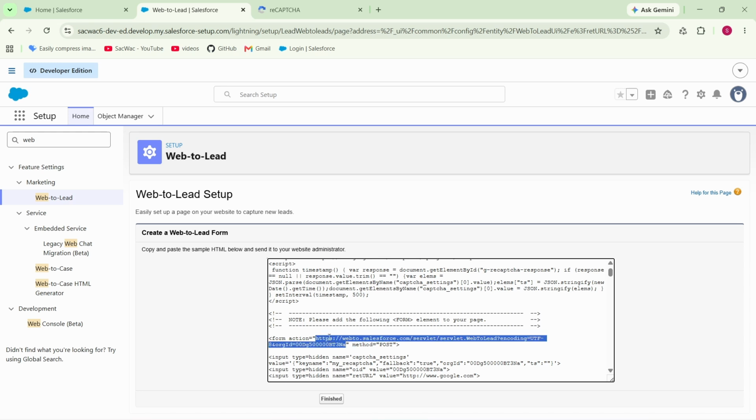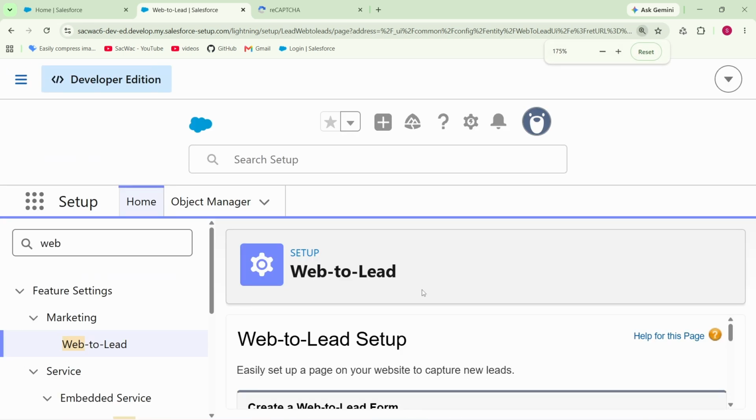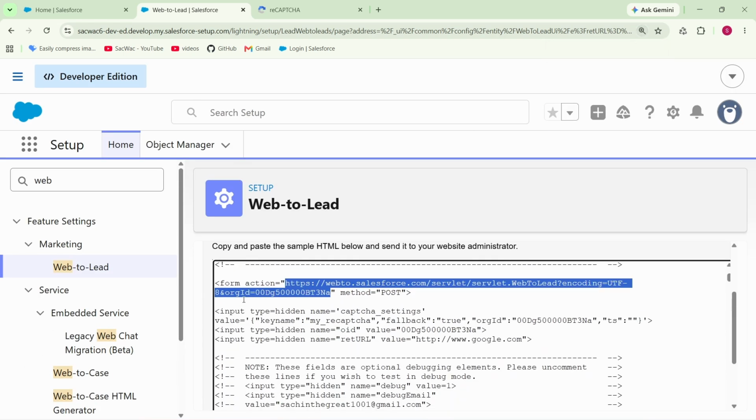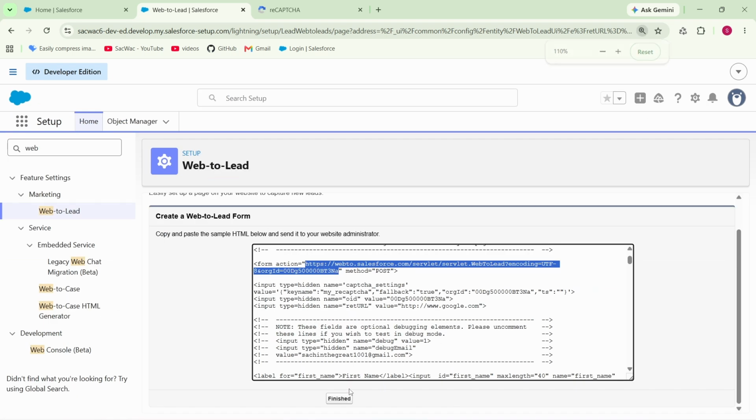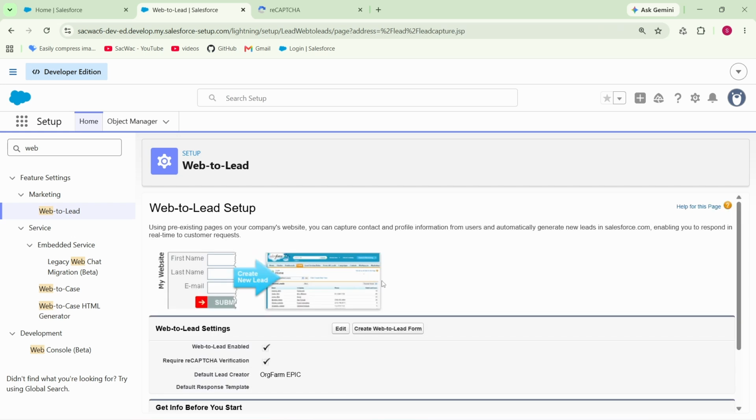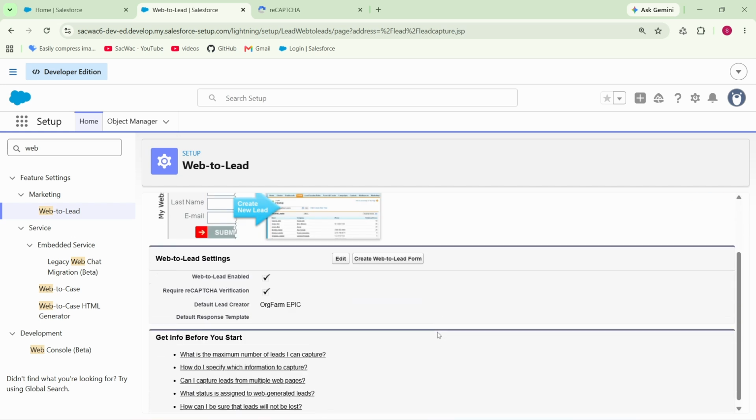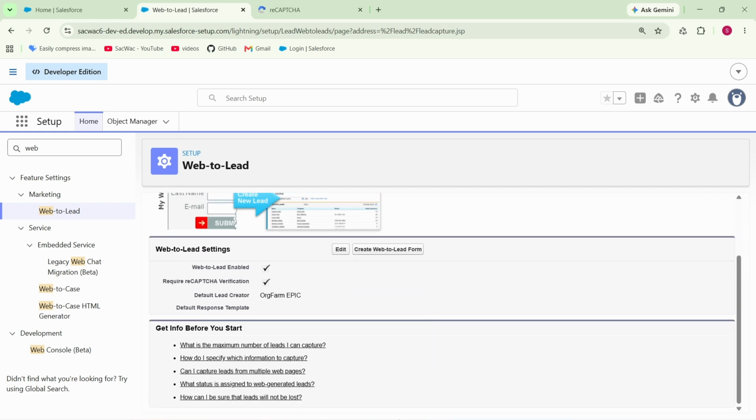Okay, so let me zoom it a little bit, and you can see there is a form and an action, and this is the link. So you need to copy this. After copying this, you need to paste it somewhere safe. So now let me click on this finish button. So now the web to lead form has been created, and I had copied my link.